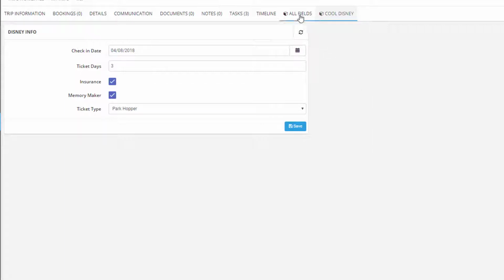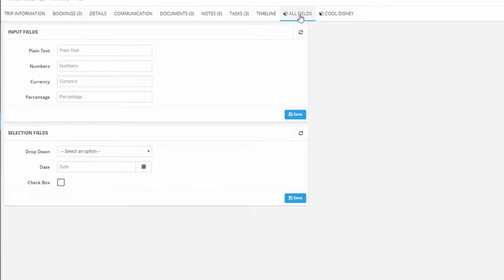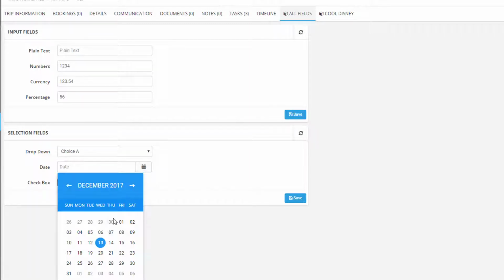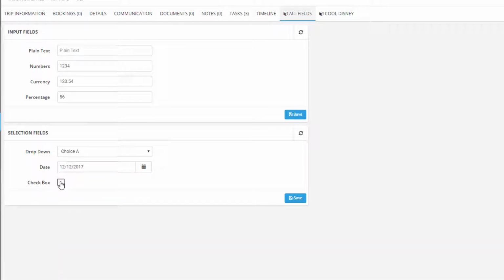Next, we'll go to the All Fields tab. It's named All Fields just because it's an example tab that shows all the different field types you can use. You can see that fields can be grouped into different areas that we call widgets. In this example, I have all the text type entry fields in one widget and the selection type fields in a different widget, but they can be grouped in any way that makes sense for the type of information that you're gathering. You can see that we have text fields, number, currency, percentages, drop-down lists that can contain any options that you'd like, date fields, and checkbox fields.